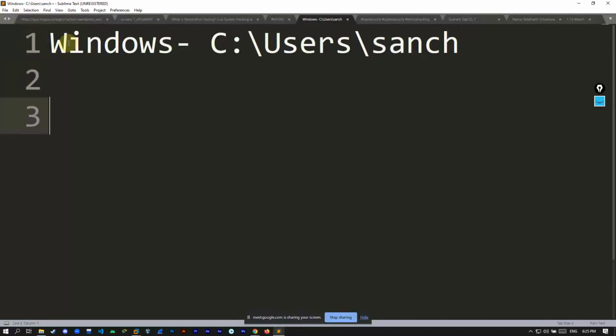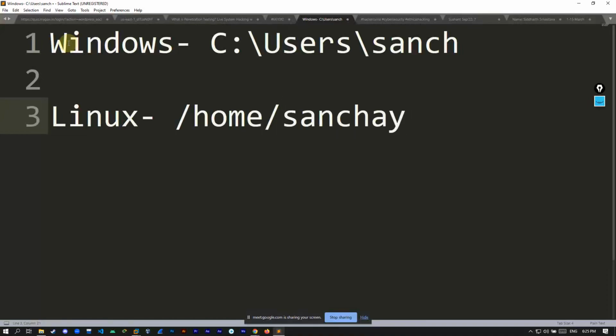But if I talk about Linux, Linux has the home directory at a very separate place. Linux has the home directory at /home/Sanchay, right? And for a corresponding user, if there is a user called Bootcamp, that user will have a home directory like this. If a user has the name, let's say, Sing, that home directory would look like this. In Windows, this happens over here.